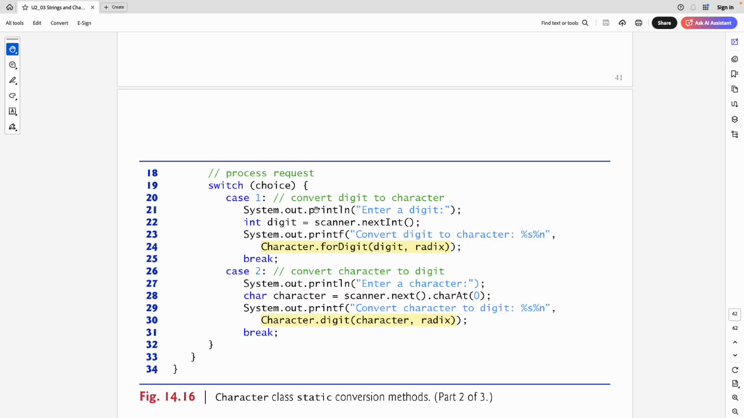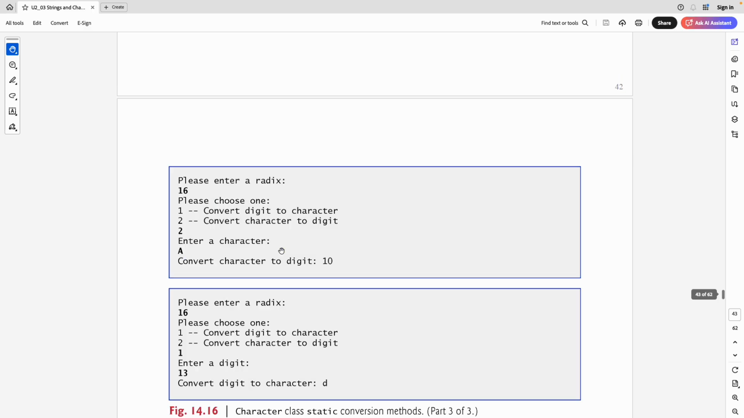So let's look at the first one first. We ask again, enter a digit, and we read it from the user. We want to convert a digit to a character, so we use the forDigit function. We get the input and then the radix. In the other one, everything is the same, we just say digit, and the first argument will be a character, and we convert it based on the radix system.